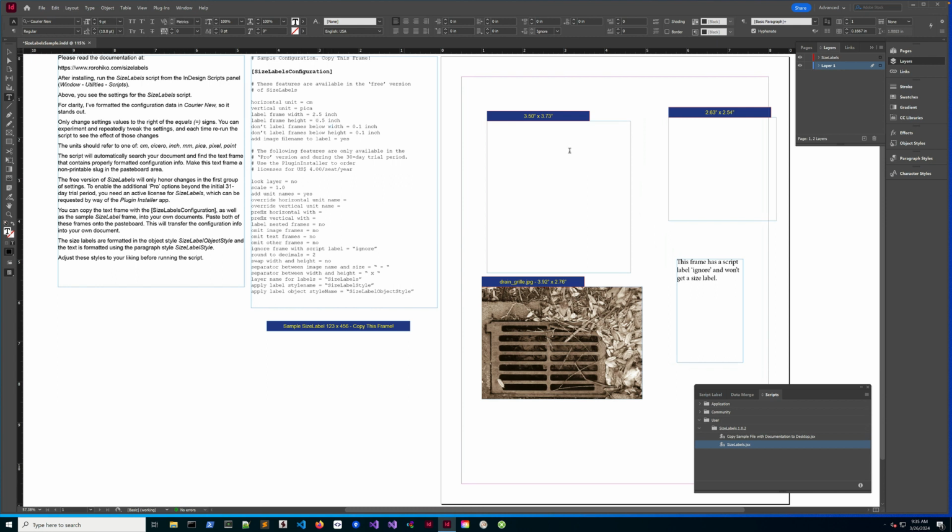You can also omit SizeLabels for really small frames, and this determines how small a small frame is. For example, I could say I don't want this image file name to be listed on the SizeLabel, so you can switch that off by saying no. Then all you need to do is rerun the SizeLabels. See, now they're higher. It's centimeters and picas, and so everything has updated. The label here is gone.